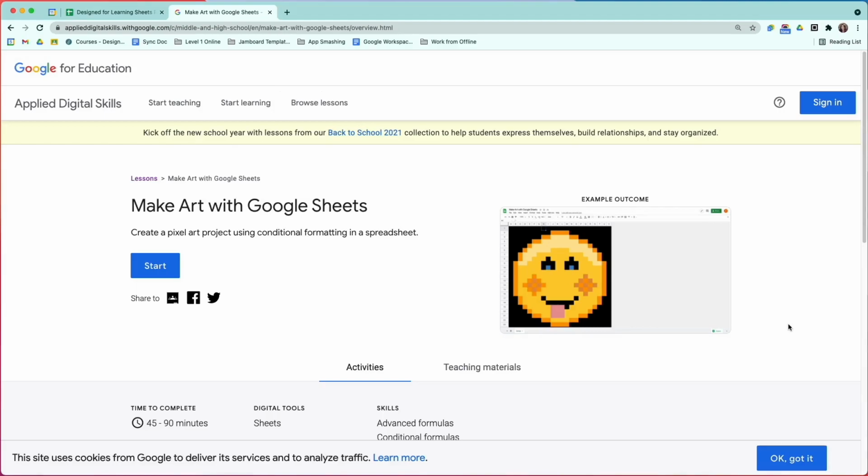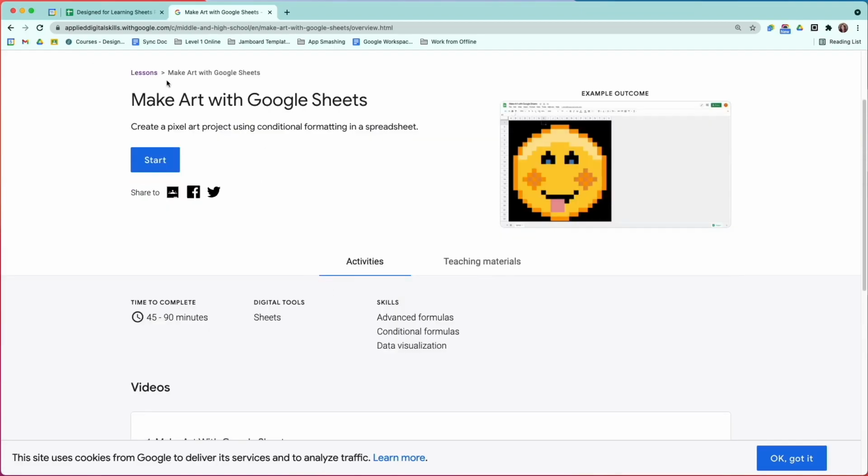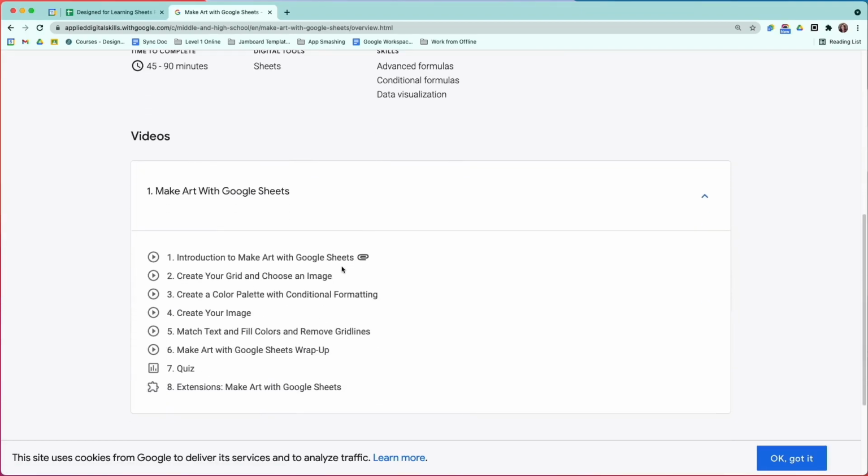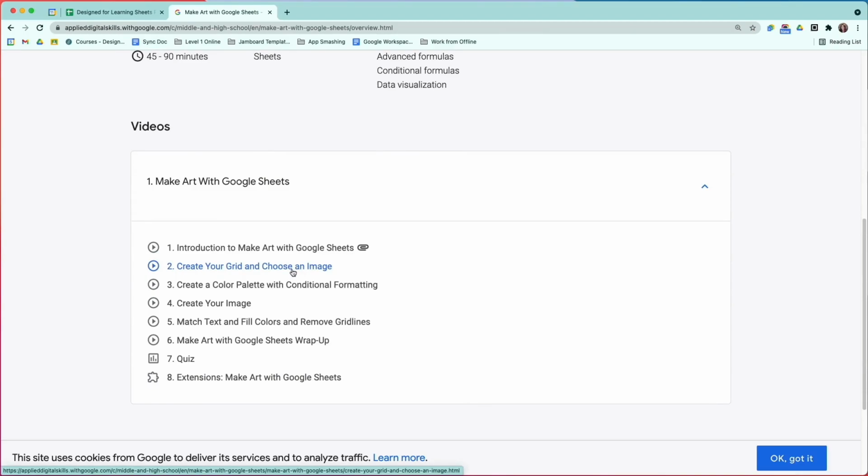Want to utilize conditional formatting as a lesson with your students? Applied Digital Skills has a great one ready to go called Make Art with Google Sheets. You actually can create a pixel art project using this very same setup, conditional formatting, in a spreadsheet. With Applied Digital Skills, the videos on how to create a grid, how to create the color palette, and create your images are all here for you.